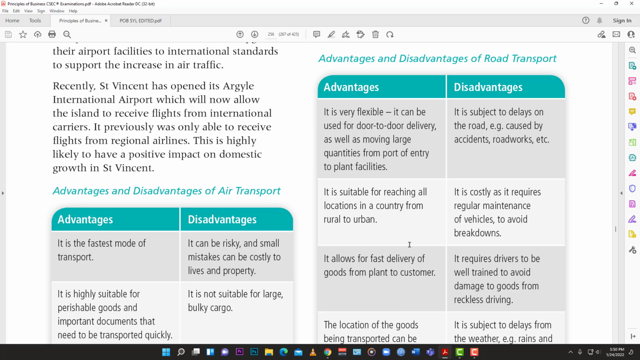It is costly as it requires regular maintenance of vehicles to avoid breakdowns. Right? So we know that too. Every so often you have to service the vehicles because they wear and tear up and down. Trains will last for a long time. Planes last for a long time. Just routine maintenance and they last for a long time. But vehicles tend to depreciate a little faster and the wear and tear tend to be a little bit higher on them. Breakdowns occur frequently enough. Right? So they are costly to maintain.